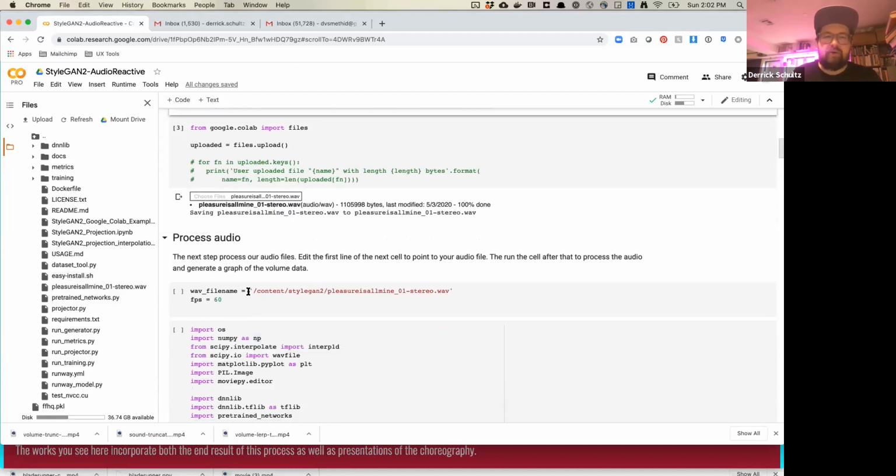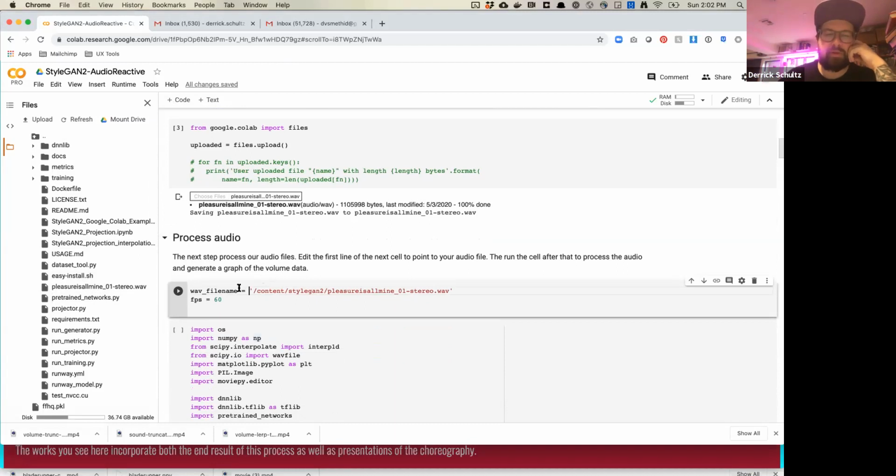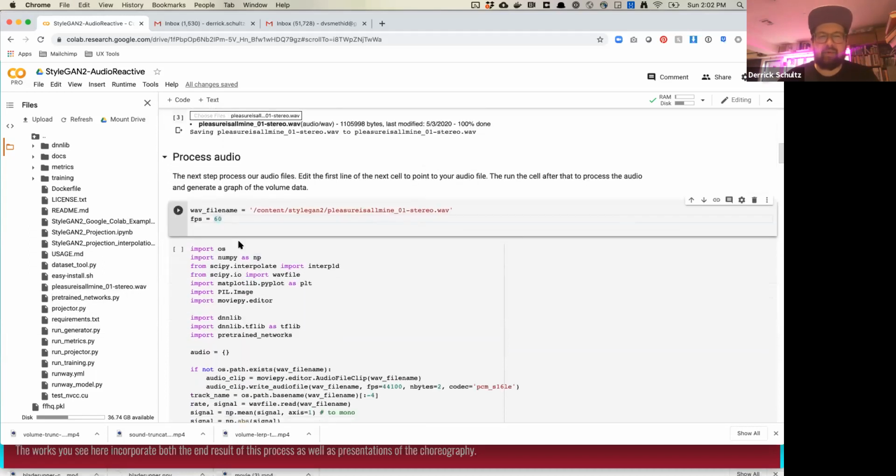So the next thing you want to do is in these two cells here. This is going to point to my file. So this is already the right file. But if you want to change it, you just click on this and hit copy path, and then you just paste it in here. This is your frames per second. Probably leave it at 60 unless you really want to change it for some reason. 60 tends to work well for this though.